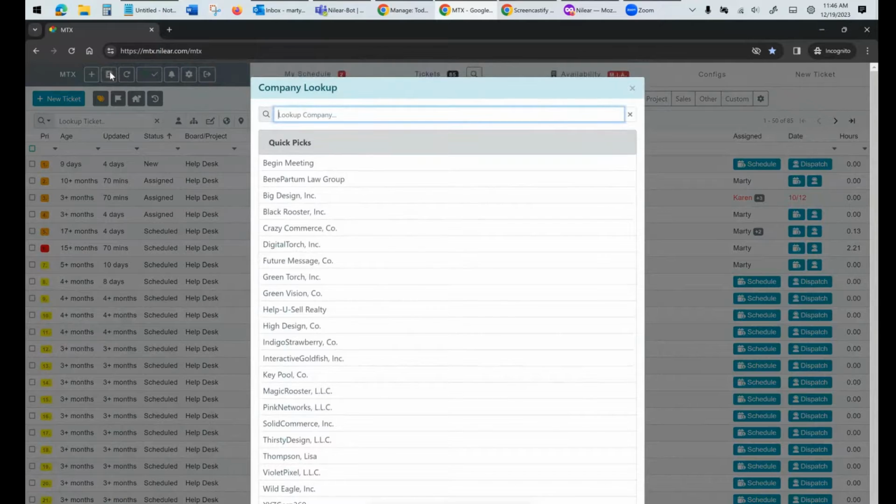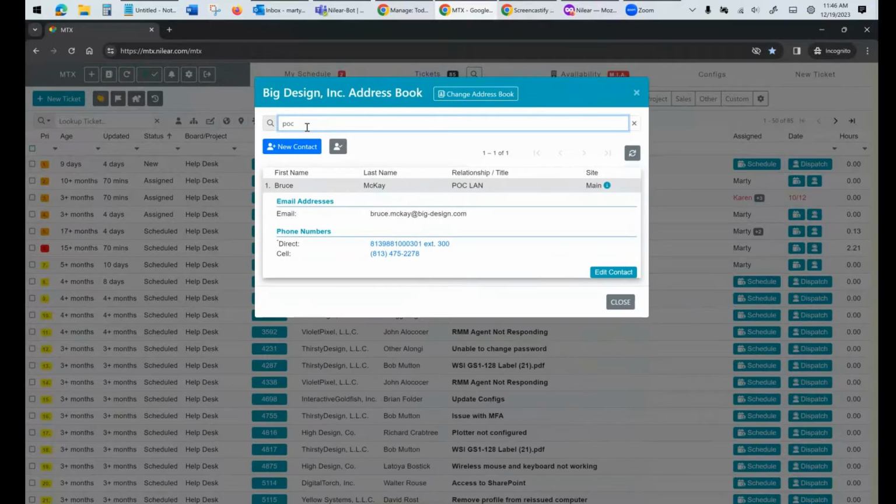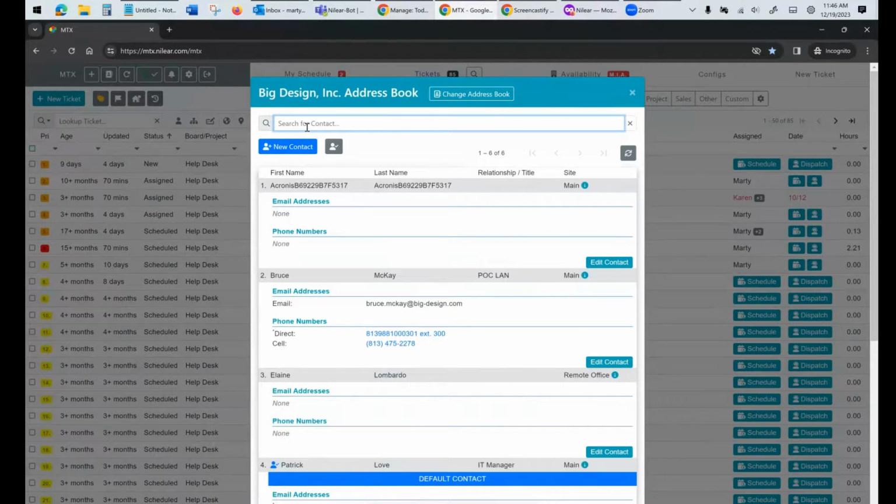We also have an address book available. You could search for a company, or you could drill down on a company. And then you could search for a POC or a different contact. You can create a new contact. You could edit an existing contact.